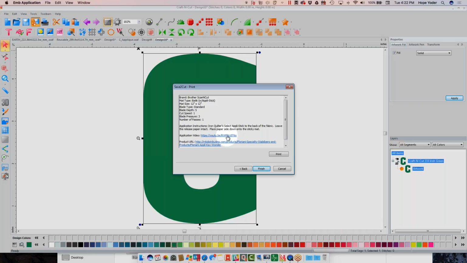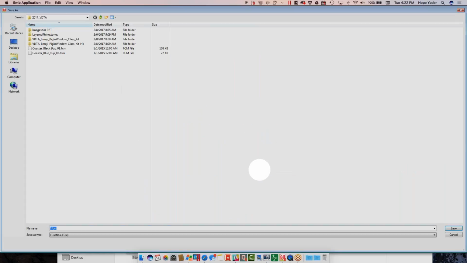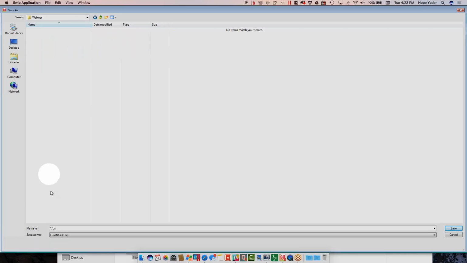There's an application video built right into this, so you could click on that later to watch the applique process. And when you select finish, I'm going to start a new folder here, and I'm going to name the folder webinar, so you can see this. And inside of here, I'm going to put the letter C.